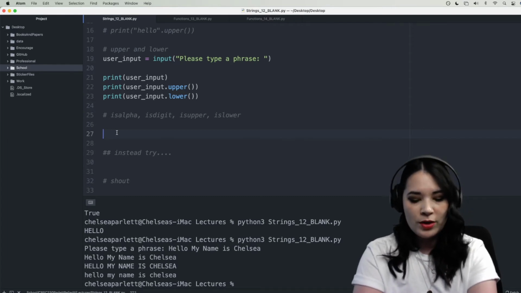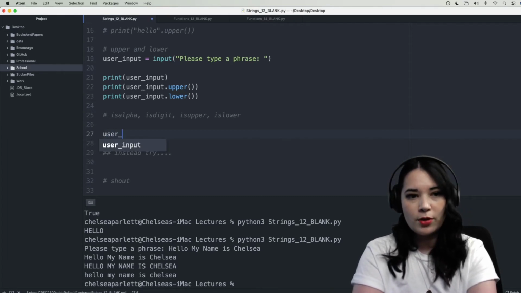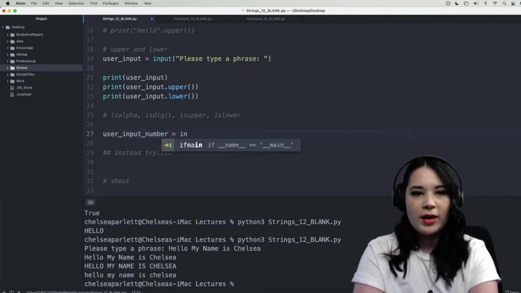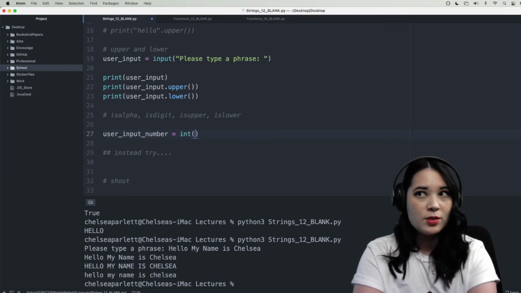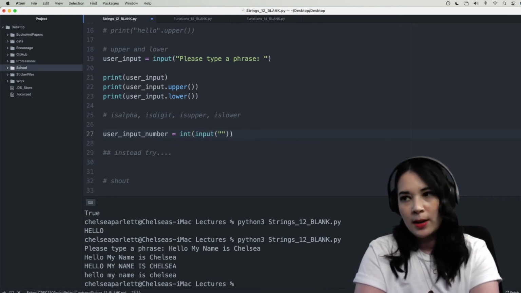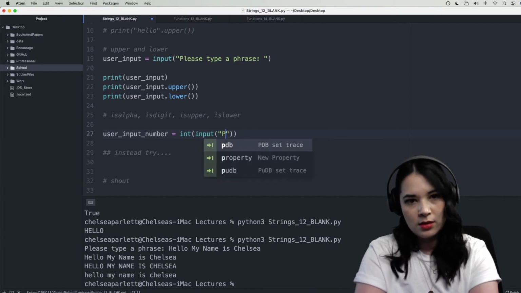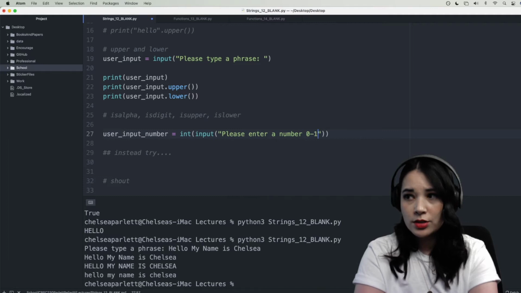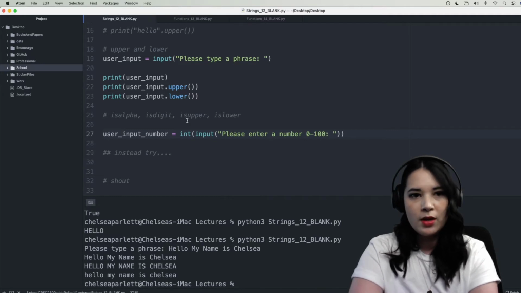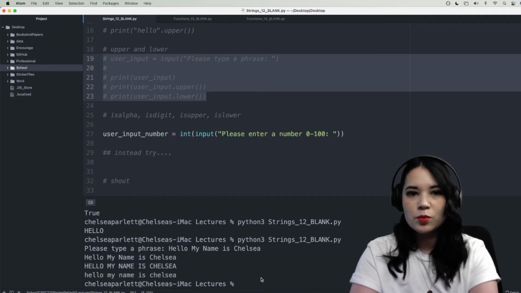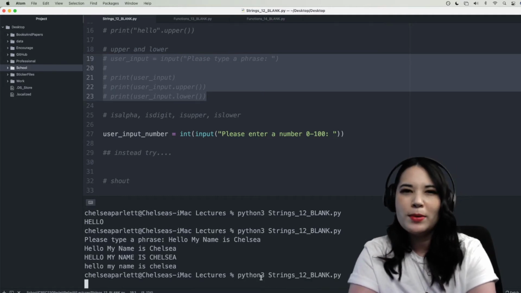For instance, what if we asked the user for a number? We'll call this user input number. And we said, okay, I'm going to turn it into an integer because we're asking them for an integer. And I'm going to say input, please enter a number 0 to 100. Okay, so let's go ahead and comment this out and let's run this, but let's not be a great user.